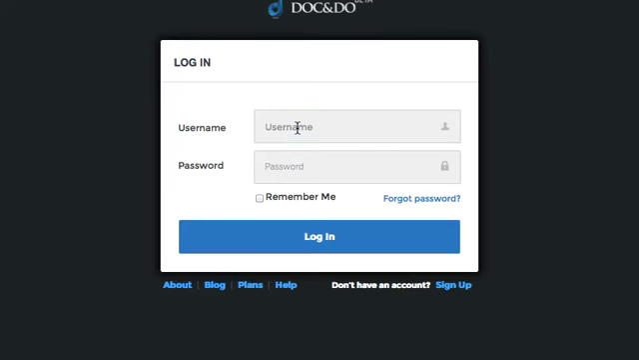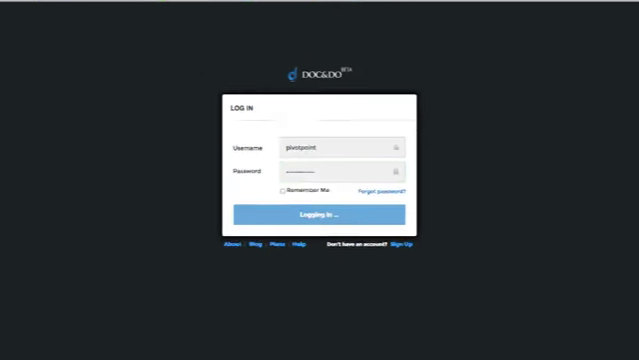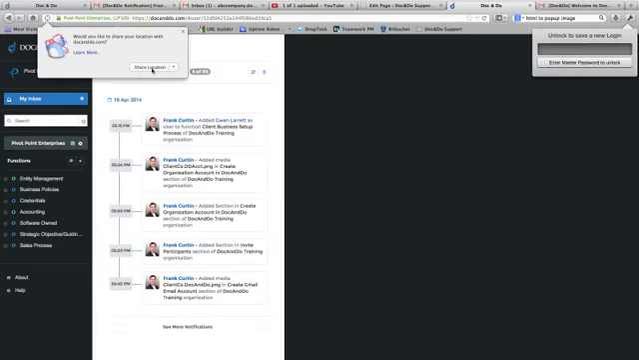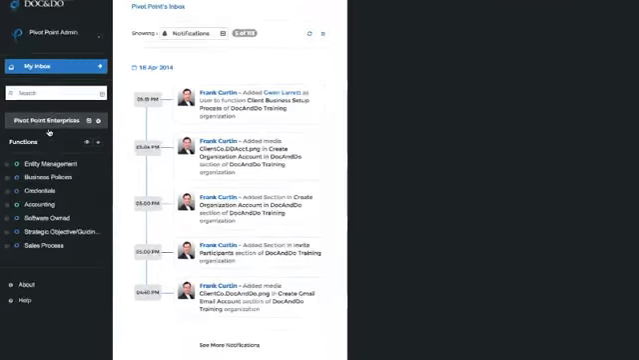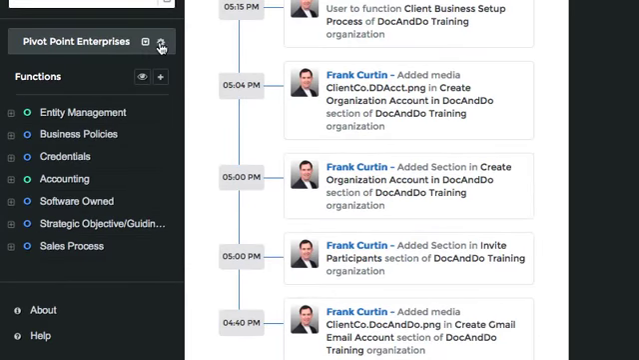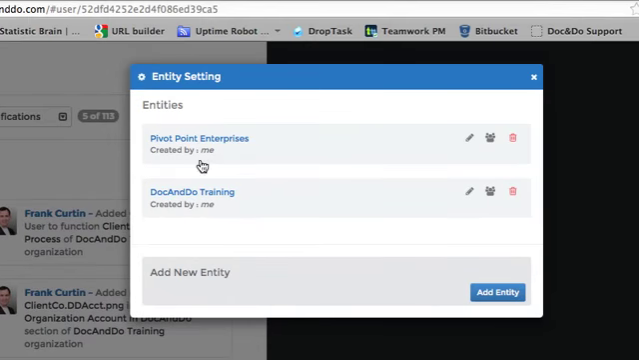Okay, so the first thing I'm going to do is log into a business account. In this case, I'm going to go right into Pivot Point, and I'll go ahead and log in here. Immediately upon logging in, you'll notice I'm taken to my home screen view, if you will. Right underneath the search bar, you're going to see the current active entity that these functions are relating to. And this gear on the right-hand side, I can click it, and it's going to bring up the list of entities that this Pivot Point account has been associated with.